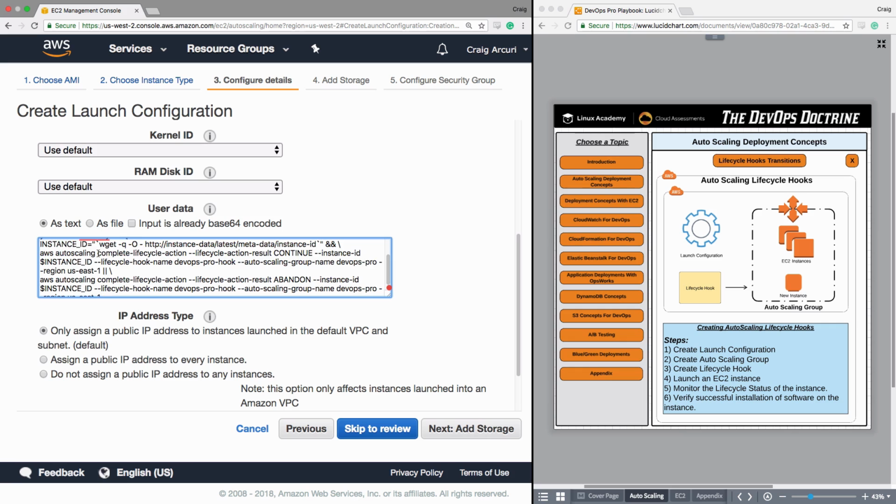And this command is key, complete lifecycle action. When a lifecycle hook pauses an instance in a pending wait state, the default time is 60 minutes. Well, as you'll see, we'll be able to verify that our software installed successfully in well under 60 minutes. So we can issue this command to complete the lifecycle action.